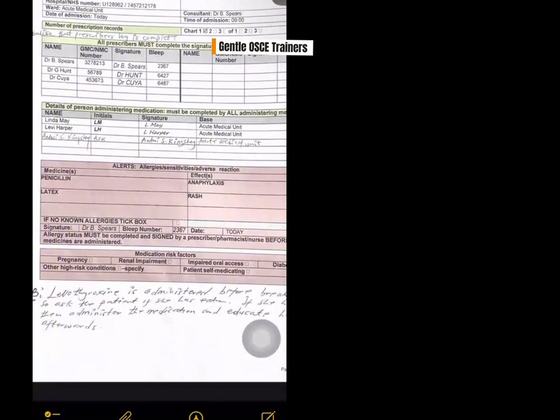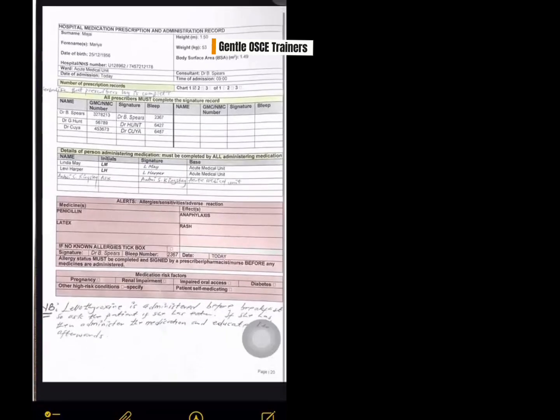Then the last red rectangle down there is titled Medication Risk Factors. Pregnancy, renal impairment, impaired oral access, and so on. If any of them is ticked or marked, then you talk about it, that there is a medication risk factor, pregnancy. But normally in OSCE, nothing is ticked. So you have to say there are no medication risk factors. Please, is that clear? Yeah.